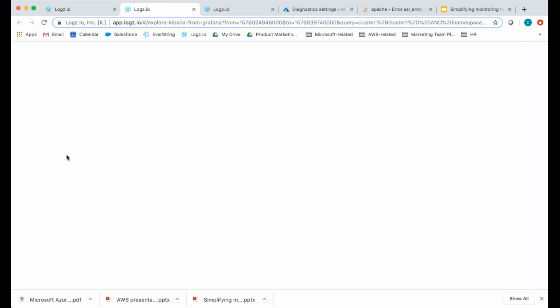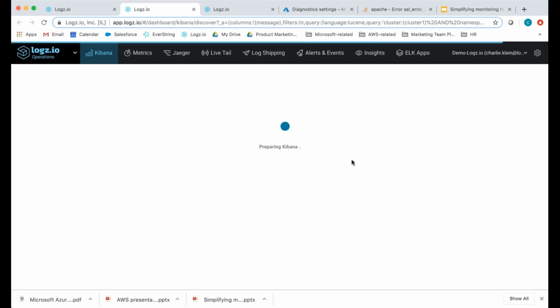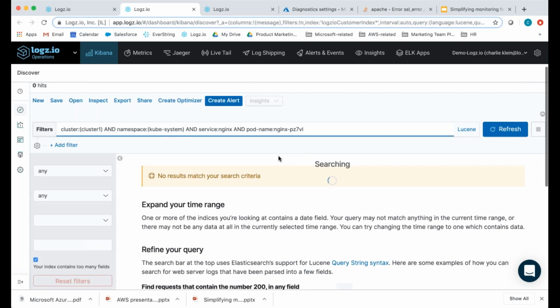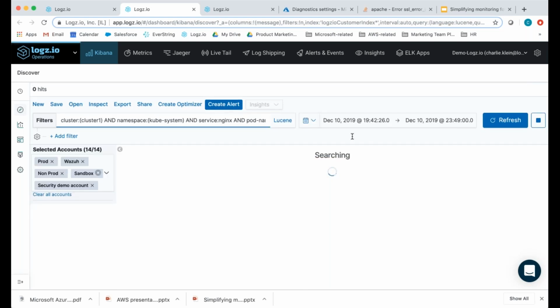So that's a quick integration there. Just click on that button and it'll automatically show me the logs that describe the issue we saw in Grafana. Oh, looks like there we go.